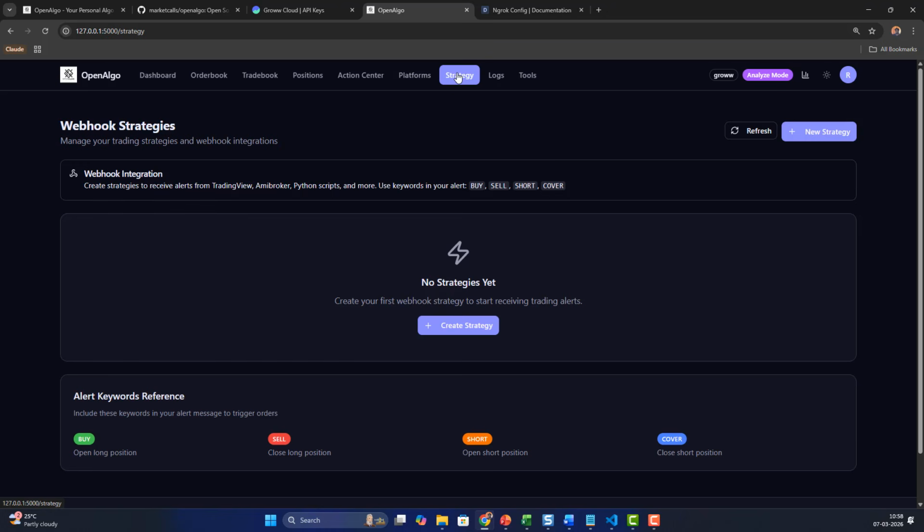Then we have a strategy section, where you can work with strategies from TradingView, AmiBroker, or Python. Currently it is pretty basic, with a very basic risk management system. If you are an intraday trader or a positional trader working with a portfolio of strategies, you can use the strategy section over here. So I guess that's a brief about it.